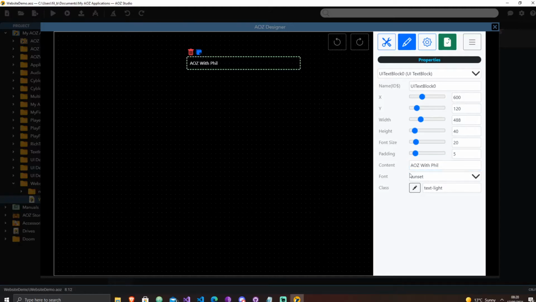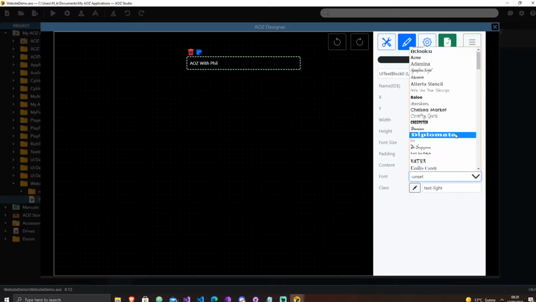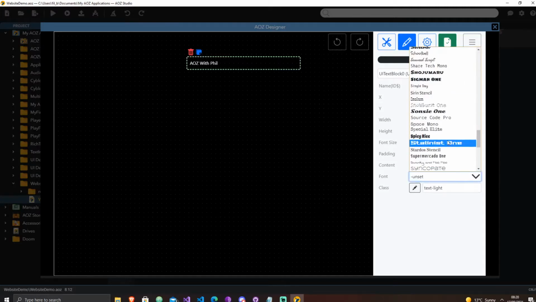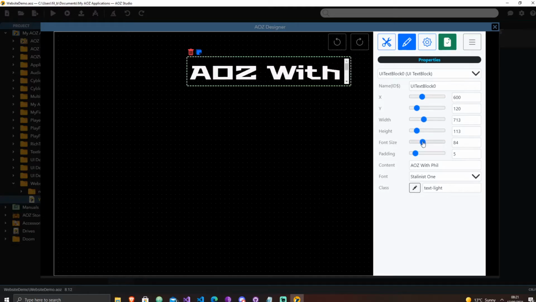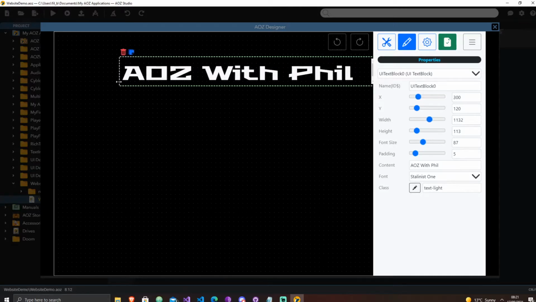And to change the font, we can use this font drop-down picker. And it's styliness 1 for this title. We also want to update the font, so we can increase the size. Let's resize that to fit. Let's just bring that down a little bit.